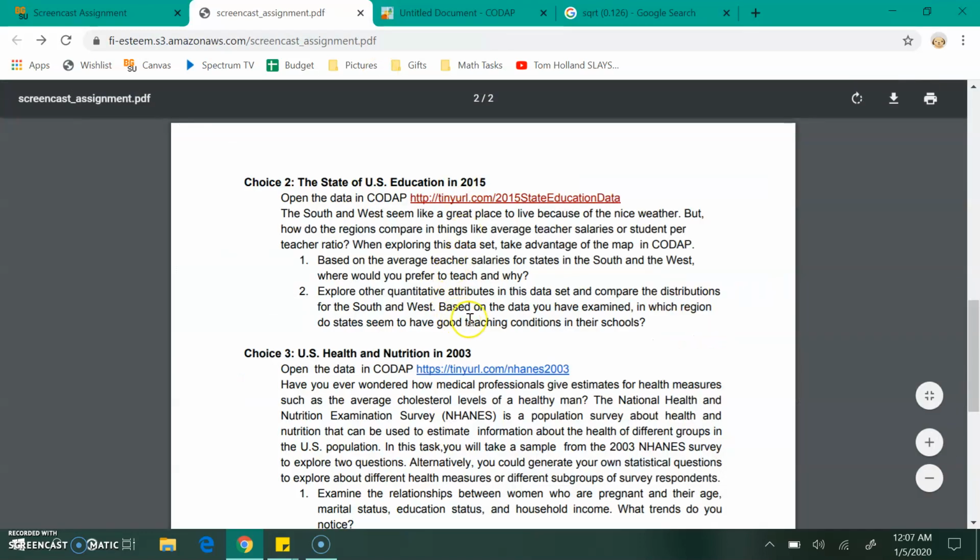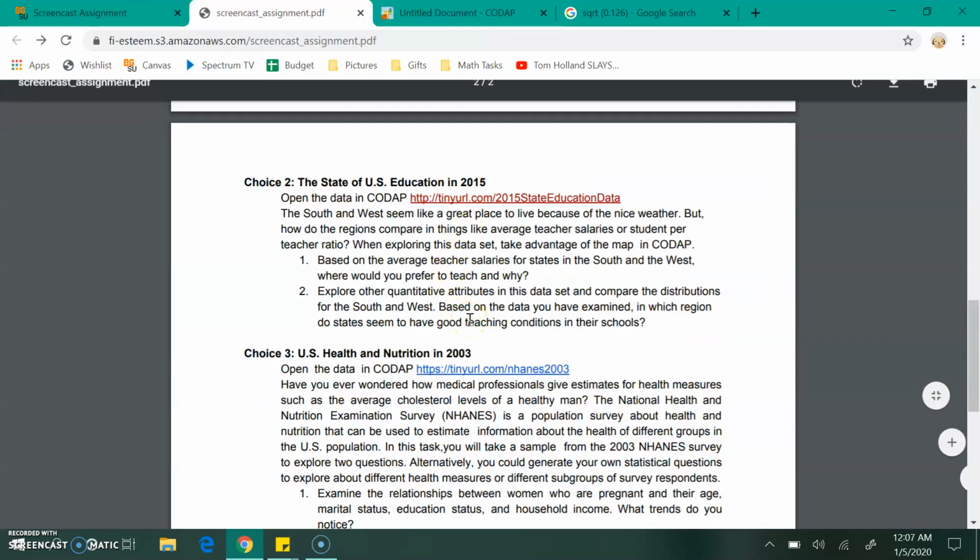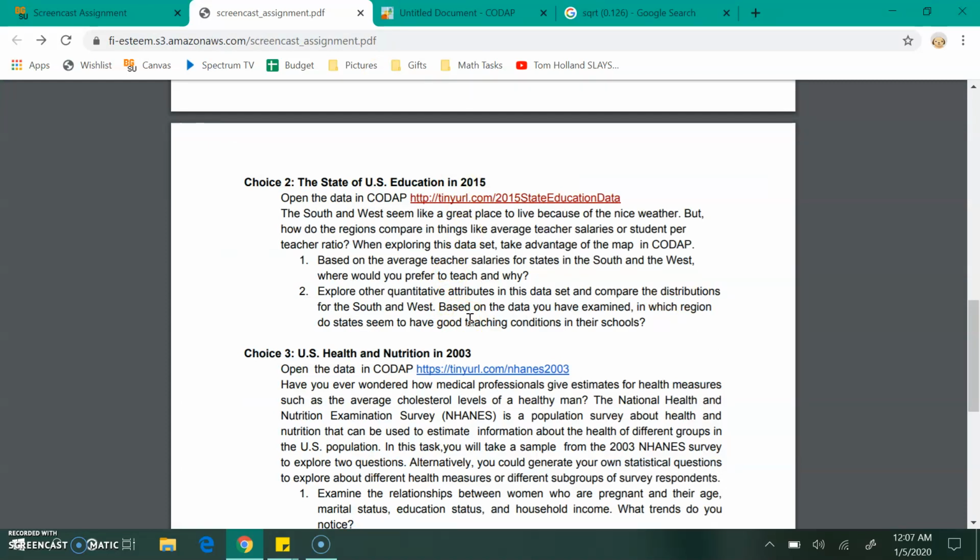Going back to the original question, I would conclude that I would want to teach in the South, because even though the West did have a higher average teacher salary, the South had a lower student to teacher ratio, which would lead me to believe I would have better teaching conditions and more chances to get to know my students and build that rapport, which is super important when teaching.